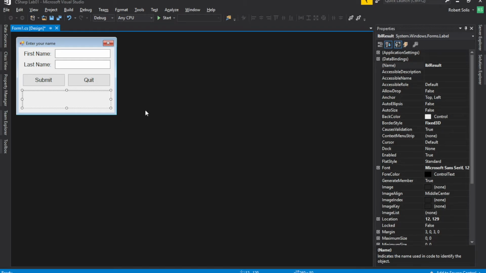So that's why I give this guy a Hungarian notation LBL. Okay, let me go ahead and save all by clicking this button over here, Save All. And now I'm ready to apply the code to the various buttons.